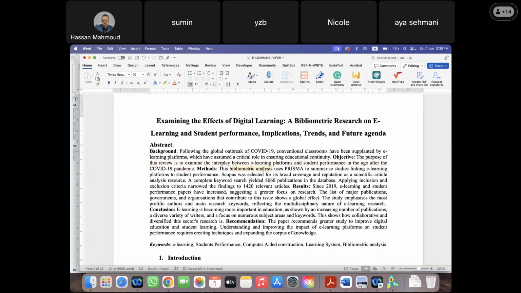So this is a bibliometric analysis. That's number one. And it used the PRISMA framework. That's number two. And it used these two main keywords. That's number three. Scopus was used. That's number four. And then the initial search was this number. The final search was this number. You see, it's only 3 lines, but everything in the methods part was included.